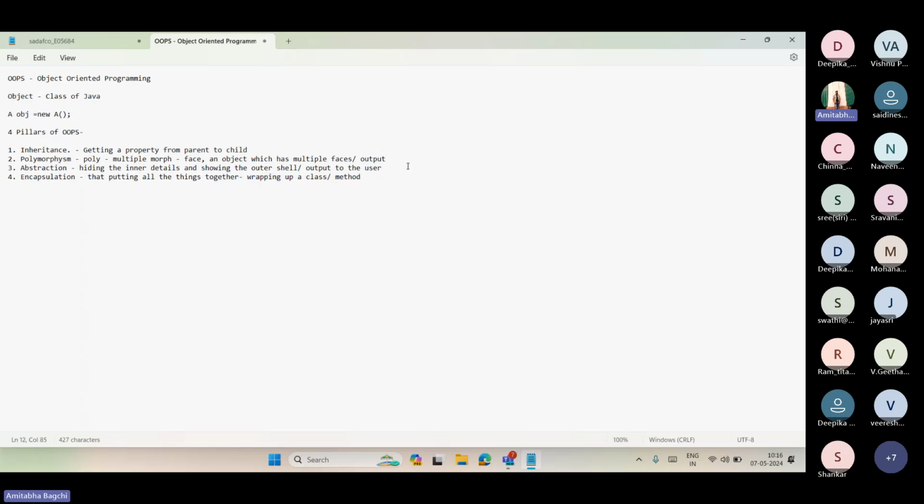But here, as I said, these three are very important. Inheritance, as I said, is like the simple English meaning: getting the property from a parent to child. How objects will do it, we'll see that. Who is parent here, who is child here, how it works, we'll see everything. Don't worry about that. Just remember, there are four pillars of OOPS. Even an interviewer may ask a fresher, what are the four pillars of OOPS? Inheritance, polymorphism, abstraction, encapsulation.